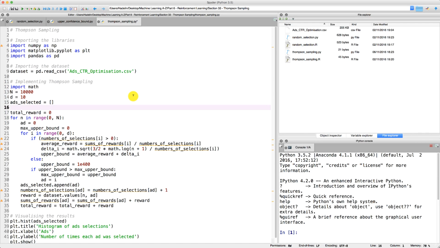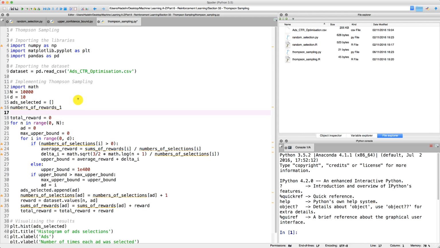So first, the number of times the ad i got reward 1 up to round n. So let's call this numbers_of_rewards, and then underscore and 1 to specify that it's the number of times the ad got reward 1. And then the second number is the number of times the ad i got reward 0 up to round n. So same, we're going to create this variable numbers_of_rewards_0.